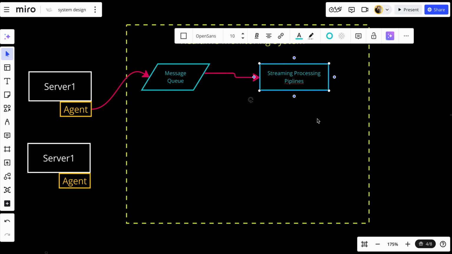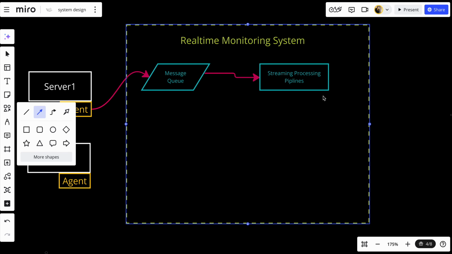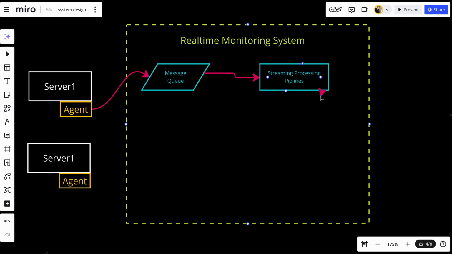Okay, and this streaming processing pipeline will save the request into databases. First, we have a time series database to store the processed data, like InfluxDB or TimescaleDB. And also we have a relational database that will store our data as well. So let's put this because monitoring is all about time. Let's put it like that.